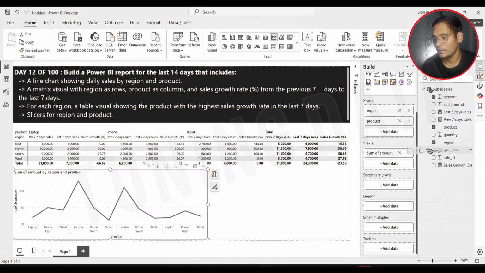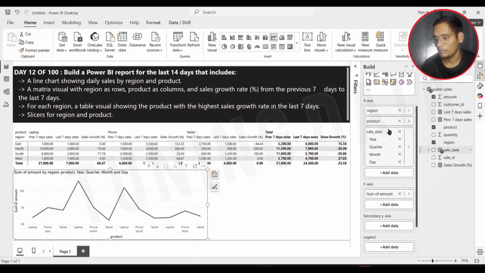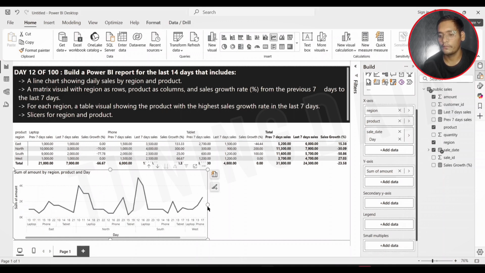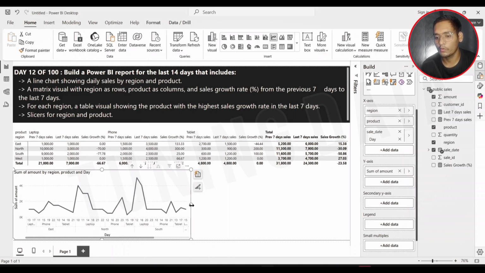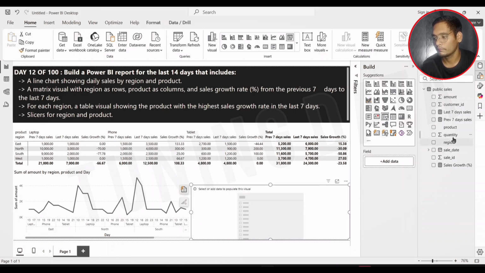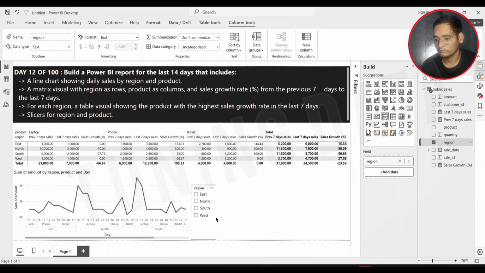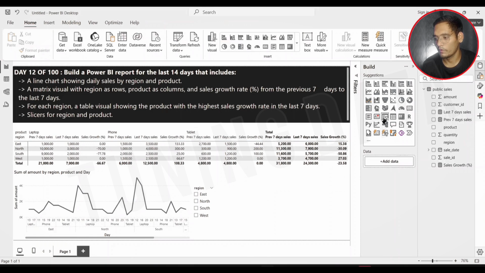And let's take this sale date on x-axis and take this day only. So this is the daily trend for product sales for each region and each product. Now we have to create a table visual which will show the top highest sales growth products in the last 7 days for each region. But before that, I'm going to create a slicer here for region and product. So let's take this slicer and region, and one slicer for product.